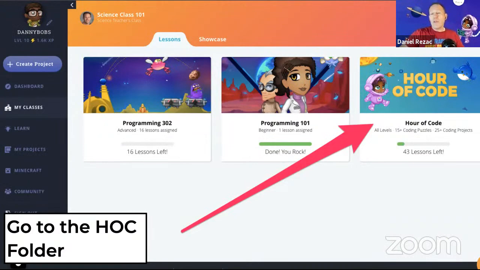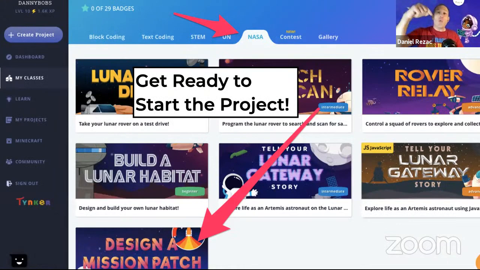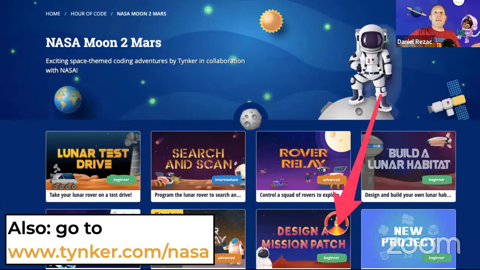There's an Hour of Code folder. That's one way to do it. And then you can go right down and start your mission patch design project there. The other way is to just go to tynker.com/NASA. But again, I highly recommend that you sign in first. That way, when you start your project, everything gets saved. So I want to make sure that you don't lose anything.